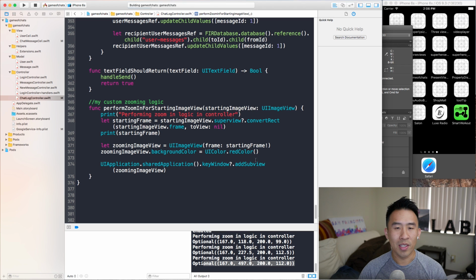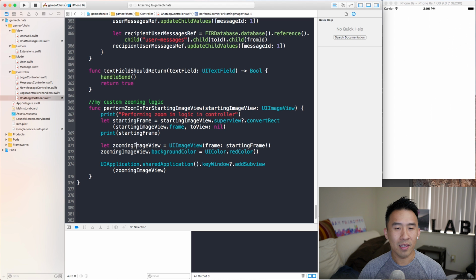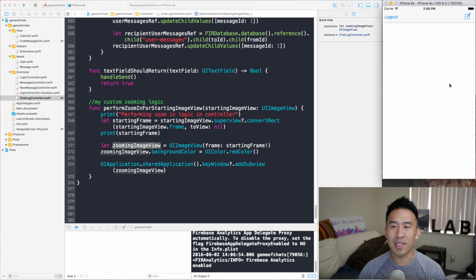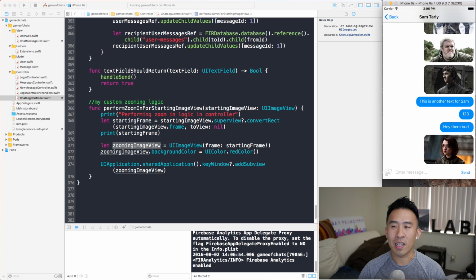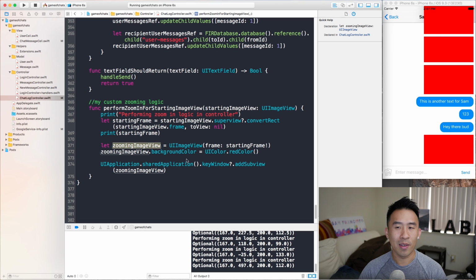So if we just do this right now and run the application, you'll see the zoomingImageView appear right on top of the image that we click on. So even that right there and this. So that's how we get this to work.